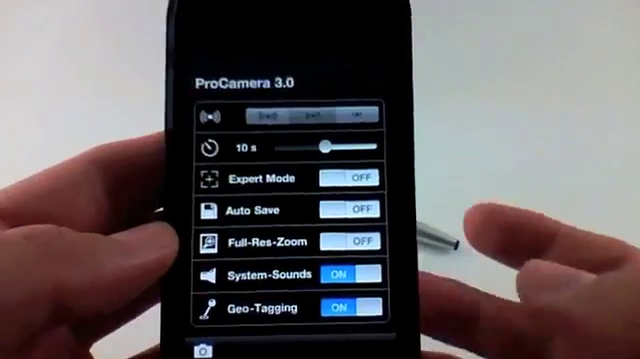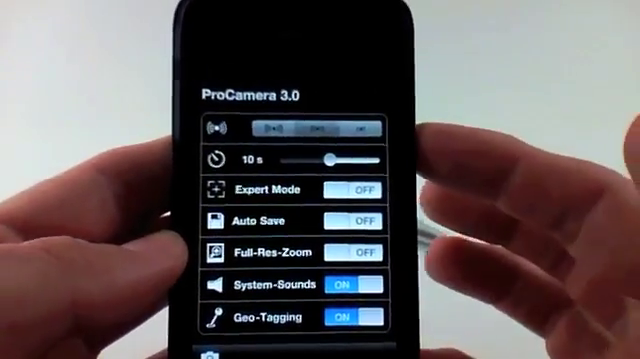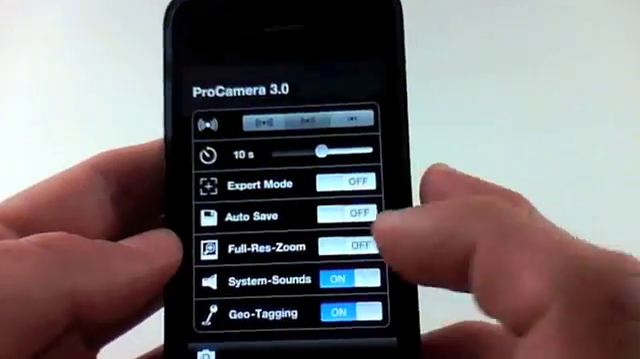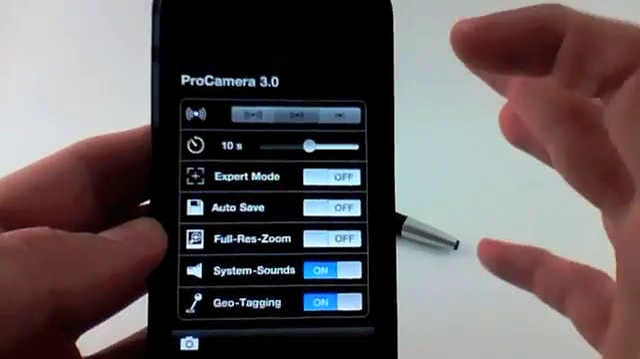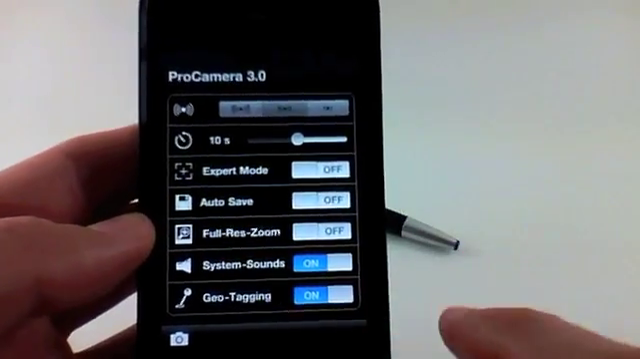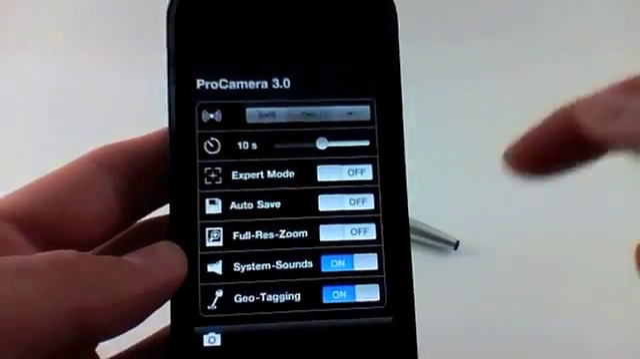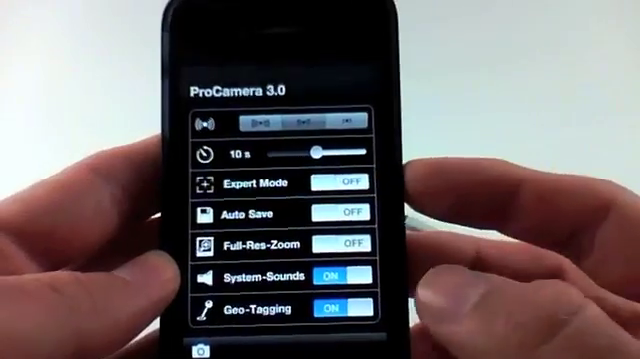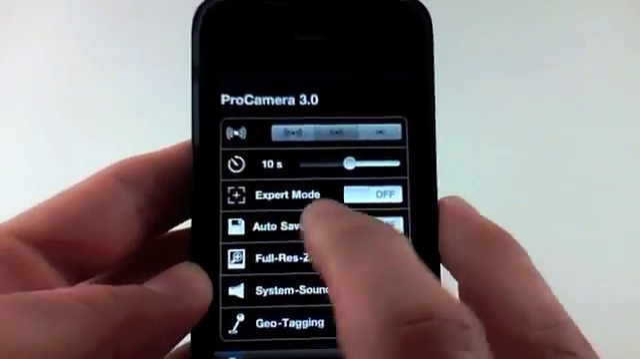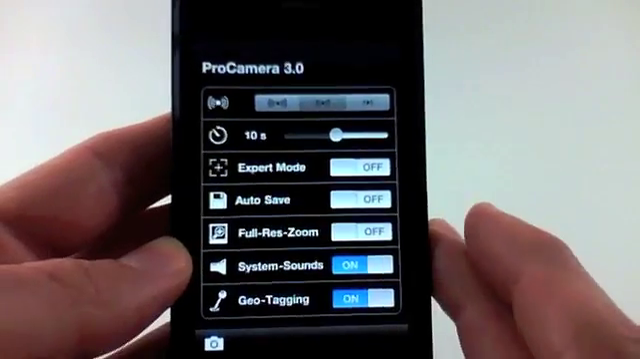Autosave, I really enjoy this feature, especially when taking pictures on my iPhone. When this is turned off, this will actually show you a preview of the image, and you choose to either save it or delete it without automatically saving into your camera roll. Because if you take a lot of pictures on the iPhone, a lot of them turn out to be junk. So this is really cool. I always leave that off.